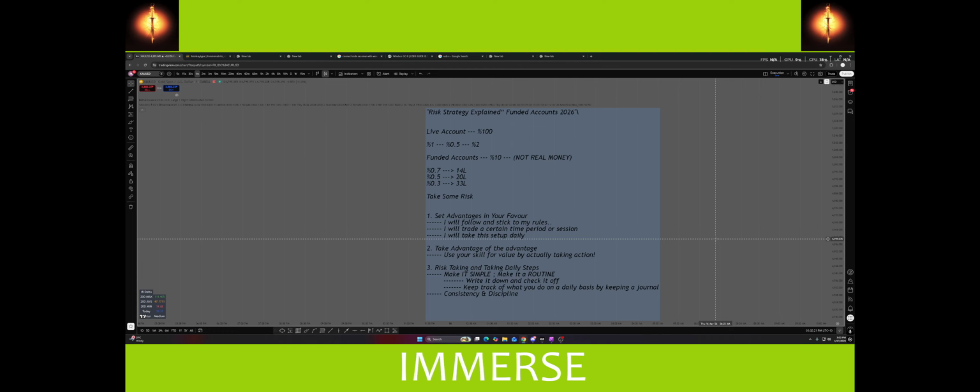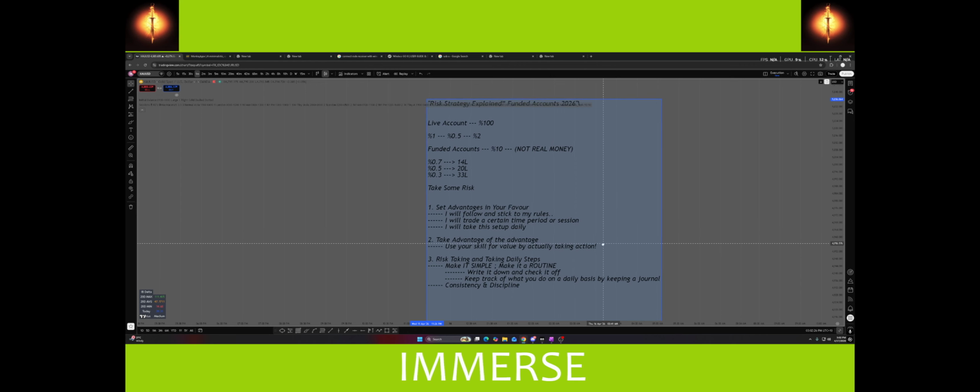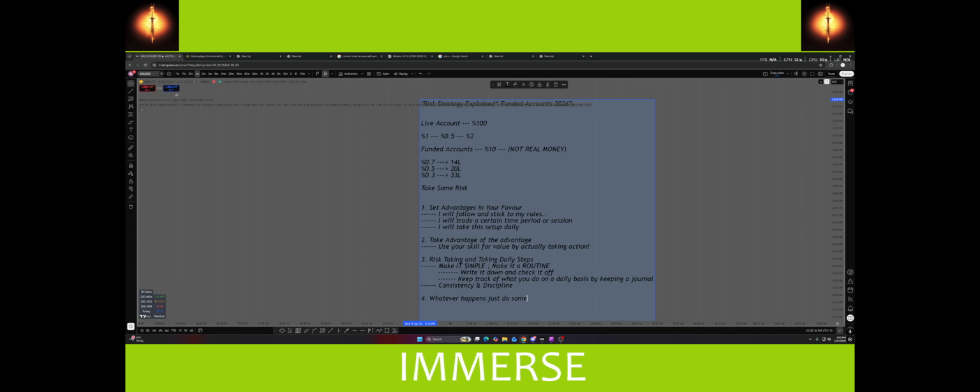Doing something is far better than doing nothing. Whatever happens, just do it and figure it out later. It really is like that, but be safe and try to stick to proper things that have some logic behind them, some form of advantage behind them. That is the right thing to do. But whatever happens, just do something.